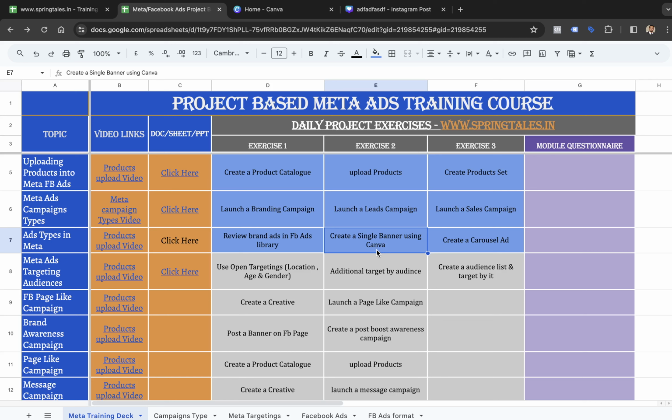And then create a carousel ad. So this time you create multiple images, you go to carousel ad, let's say you create 3 images, and then you upload those 3 images in the carousel ads.